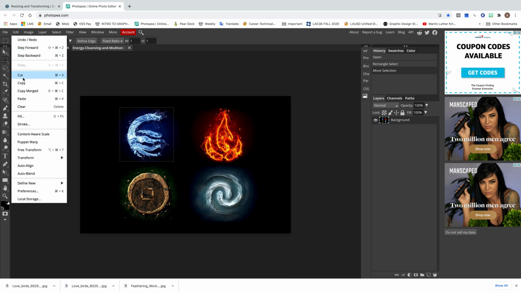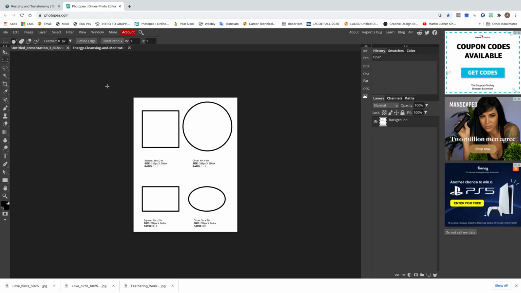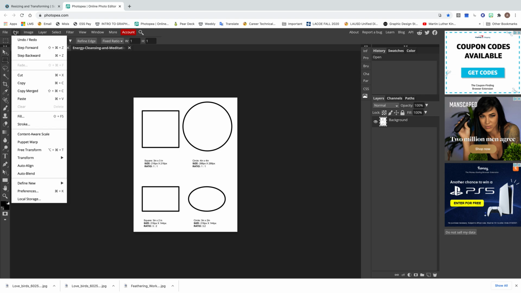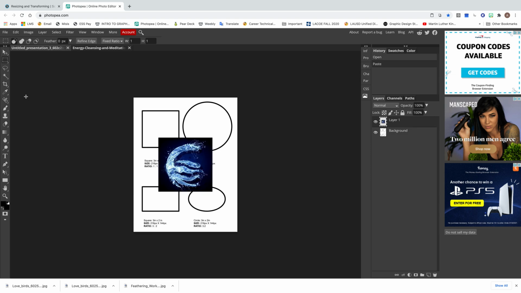So I'm going to go to edit copy. You can also use the hotkeys Control-C to copy, right? And then I'm going to go back to my selection, and then you can go edit, paste, or you can also use your keyboard keys, Control and V.